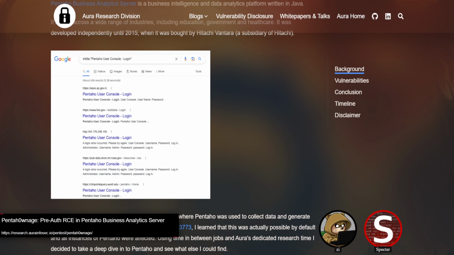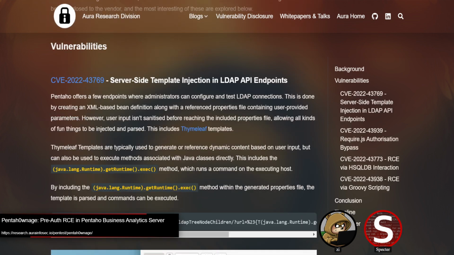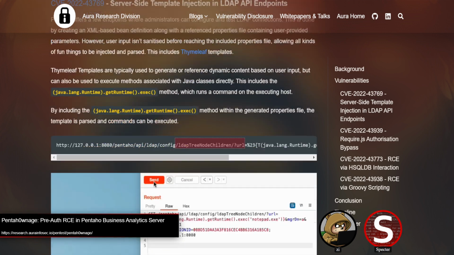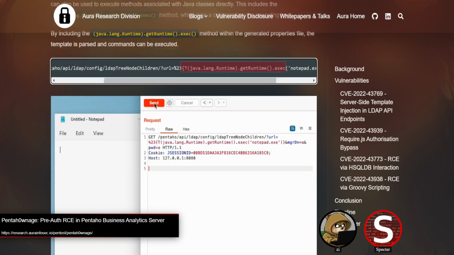But yeah, so this first vulnerability they go into, they talk about the LDAP API endpoint for configuring and testing LDAP. To facilitate this configuration, they have this LDAP config, LDAP tree node children endpoint, which will take a URL parameter that's passed straight into the properties file, which includes some other things like the Thymeleaf templates, which can execute class methods and such. So by simply passing that method call into the properties file, the template will get parsed, and you can pop Notepad in the case of what they're demonstrating here, whatever else you want to run. Kind of a meme issue, but it does also require admin access to configure LDAP, and so it should be a pretty high bar to clear to access it.